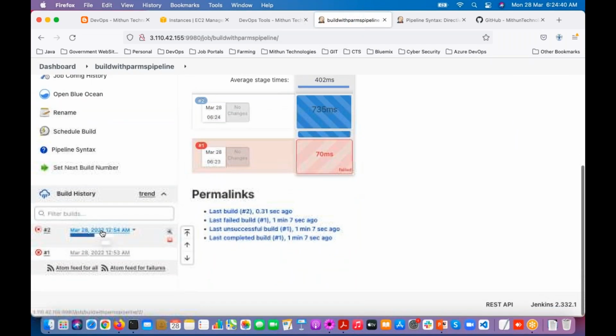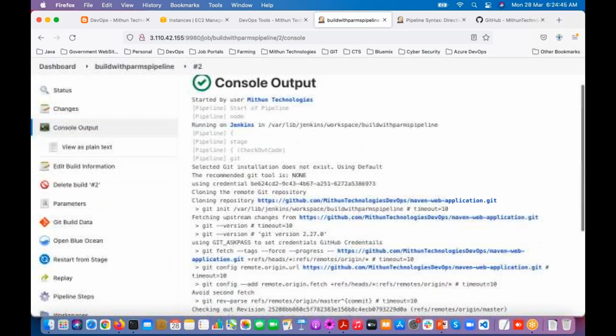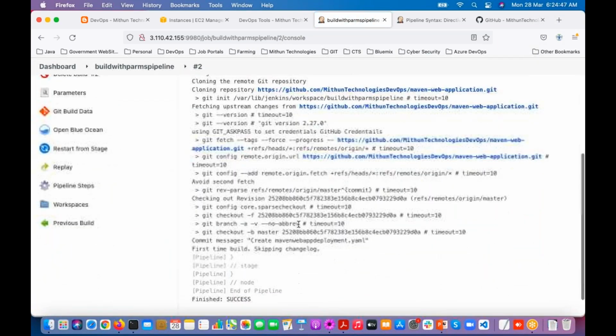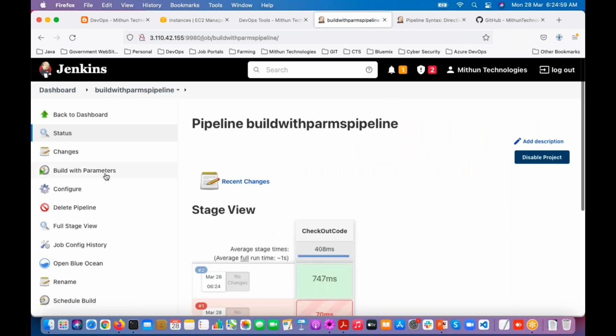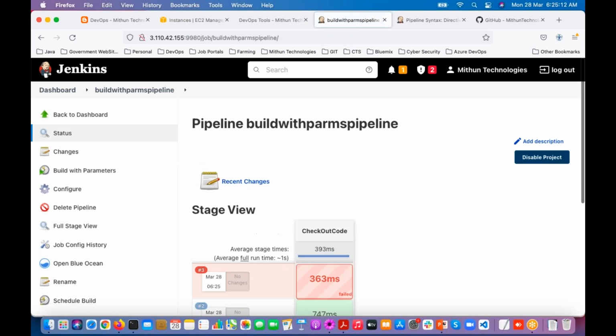So if you go here and see the console output, just observe that it got the code from the master branch, right? Got the code from the master branch. Now suppose I'm going to select the QA branch. Do we have a branch named QA? We don't have it. Let's see what type of error we are going to get. Click on Build Now.